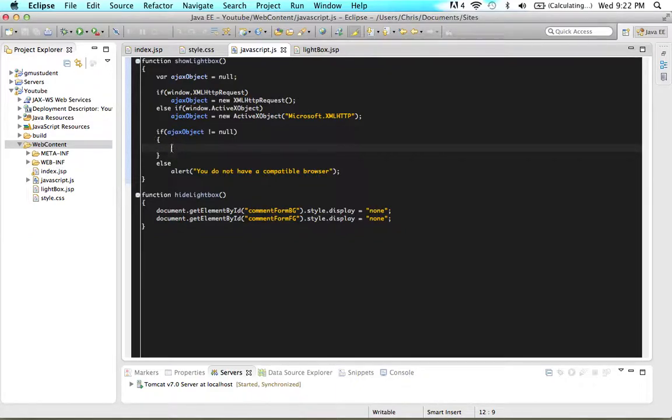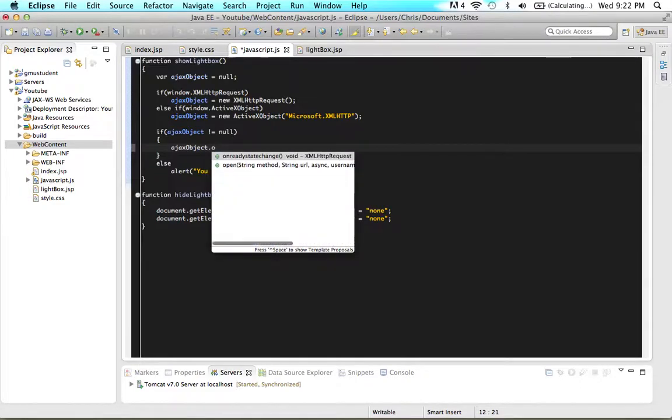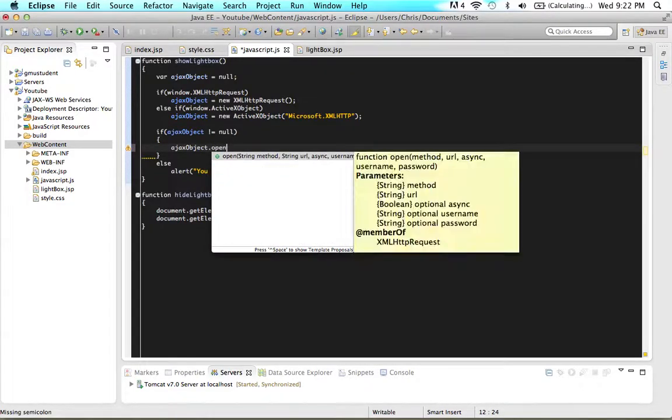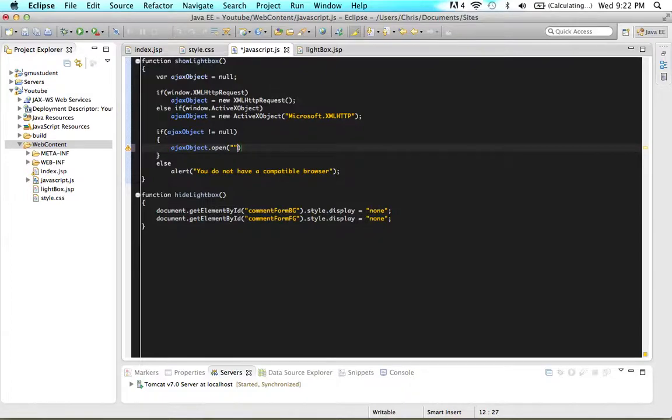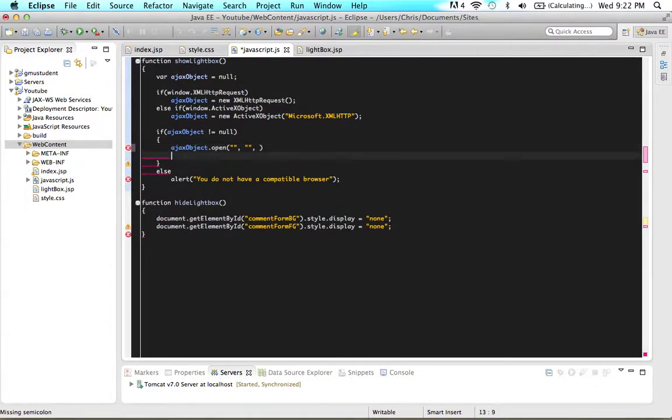So now what we said is what we were going to do in this brace is everything that we want to do if we got a good AJAX object. So in here, type this code and I'll explain it in a second. Just type in AJAX object dot open, O-P-E-N, and then give me curly brace, and just a space there. And give me a semicolon at the end, and then AJAX object dot send.